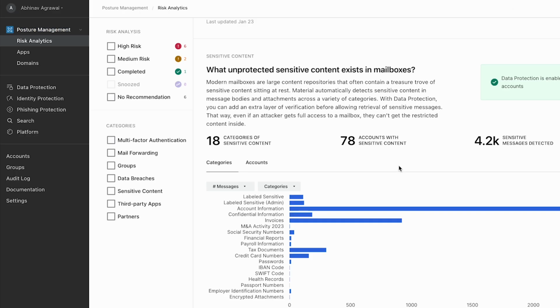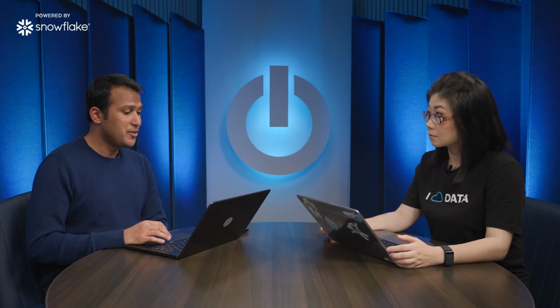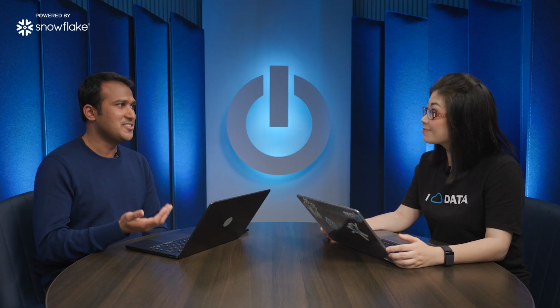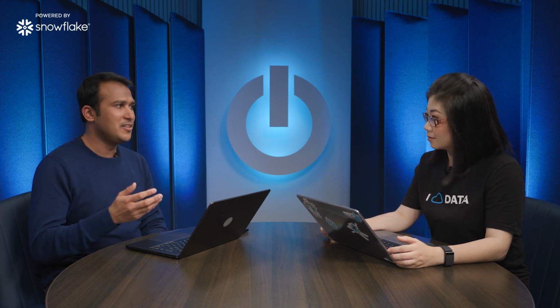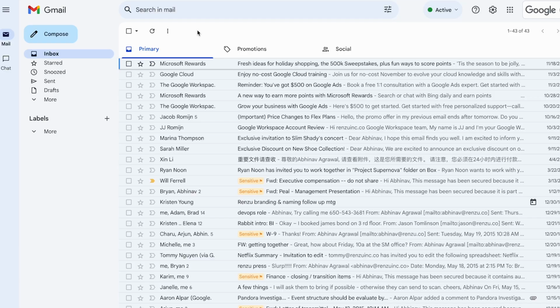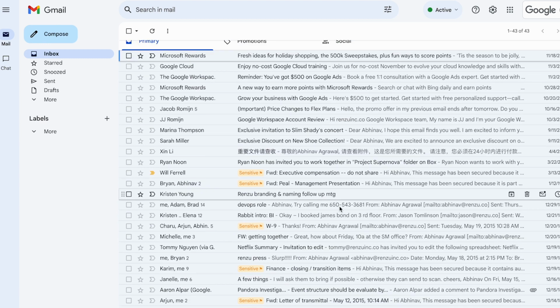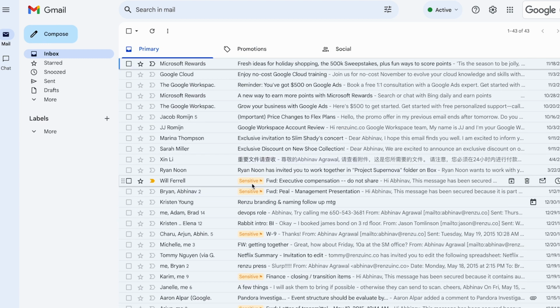What we can start doing is not just give you visibility into this risk, but actually start doing something about it. And that's where Material goes beyond visibility and starts helping you mitigate some of these risks. What I want to show you is how we protect this sensitive content inside a mailbox, because it's one thing to get the visibility. It's an entirely different thing to actually do something about it. And so you'll notice in this inbox, which is just a regular Gmail account, it could be an Outlook account, that there's a bunch of messages, but some of them have this sensitive label on them.